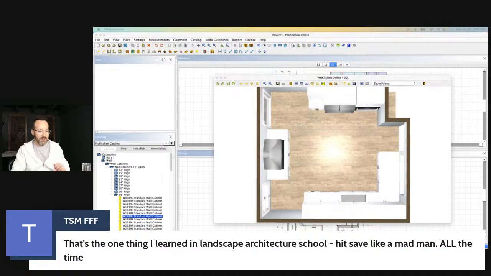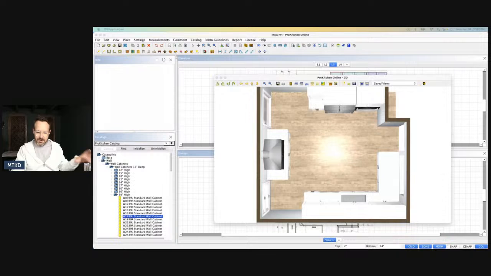Hit save like a madman. I don't hit save enough. Hey, Teresa. L-shaped bench.